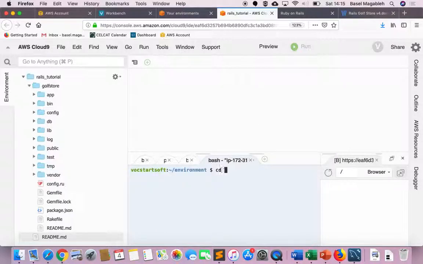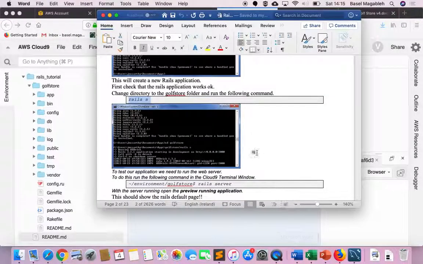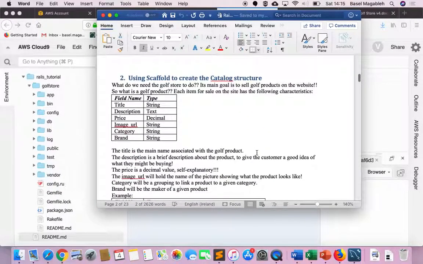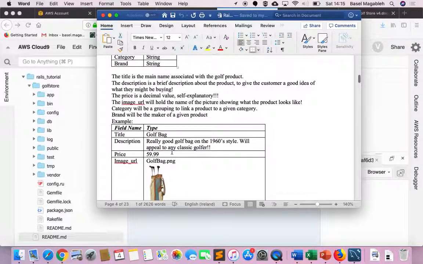Now make sure you are in the Gulf Store folder and carry on with the rest of the lab, where we need to see what we need to do. In this step, we are going to create a scaffold for the catalog. You see, this is a Gulf Store. We are going to sell a product, and each product should have a category, a brand, a price, a description, and a title, as you can see here in the table.